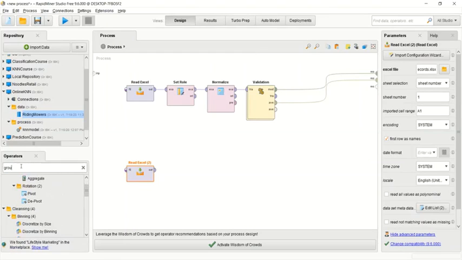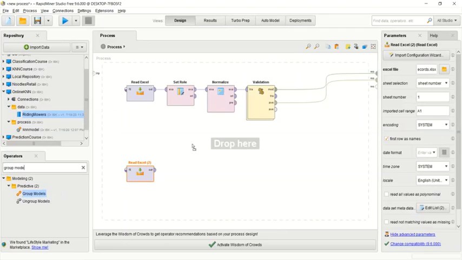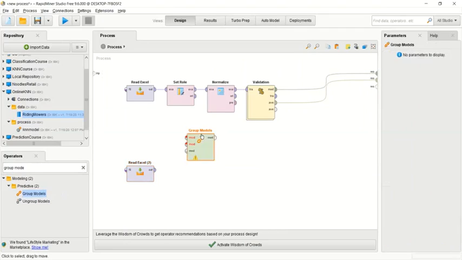Group operator, group models, sorry. So I'm bringing in the group models operator. What is this supposed to do? The idea is that all the things we did on this first Read Excel data, we want to also do on this new Read Excel data. If it's normalized, we want to normalize it so that they are on the same terrain.